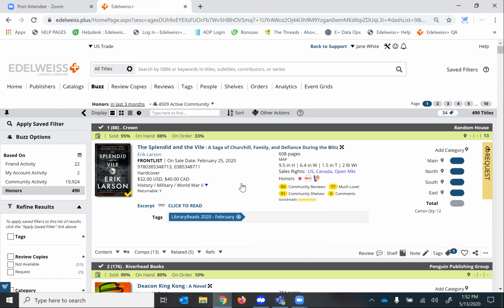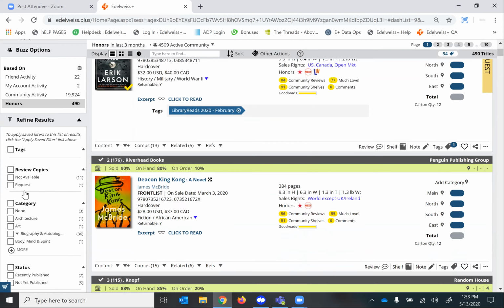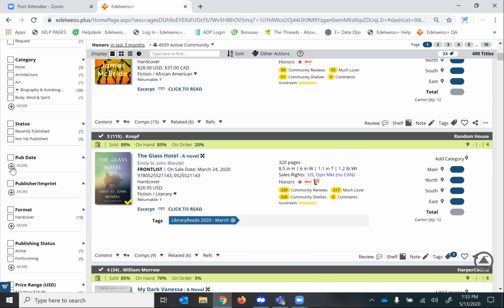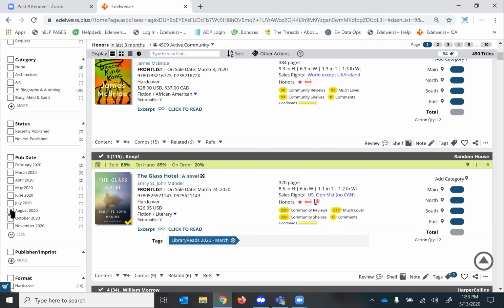I have this sorted by sold percent, so I can see that Erik Larson's The Splendid and the Vile is actually selling really well in the Great Lakes area. It's gotten a Publishers Weekly starred review. It is an Indie Next winner, and it was also selected for Library Reads. Again, you can sort that by that criteria. So you can see how useful this Buzz section can be. Honors isn't the books that have been published in the last 3 months. It has gotten an honor in the last 3 months. If you want to refine by publication date, you certainly can by going over here and looking at those dates and just selecting them.